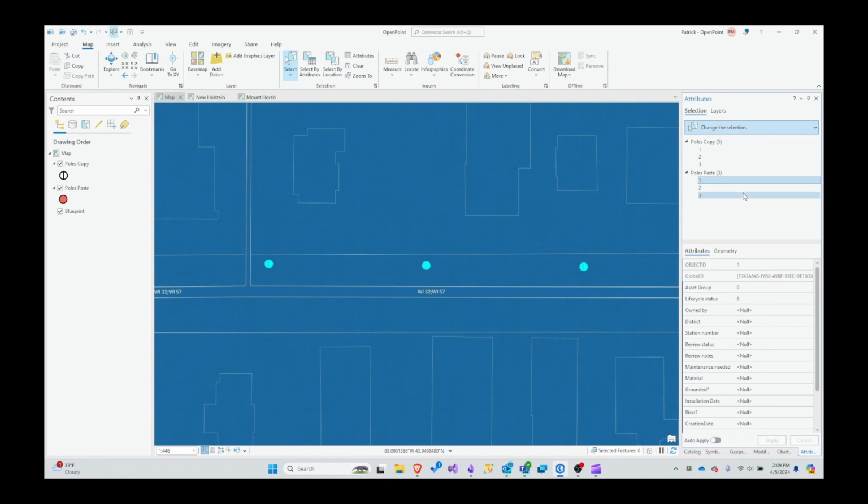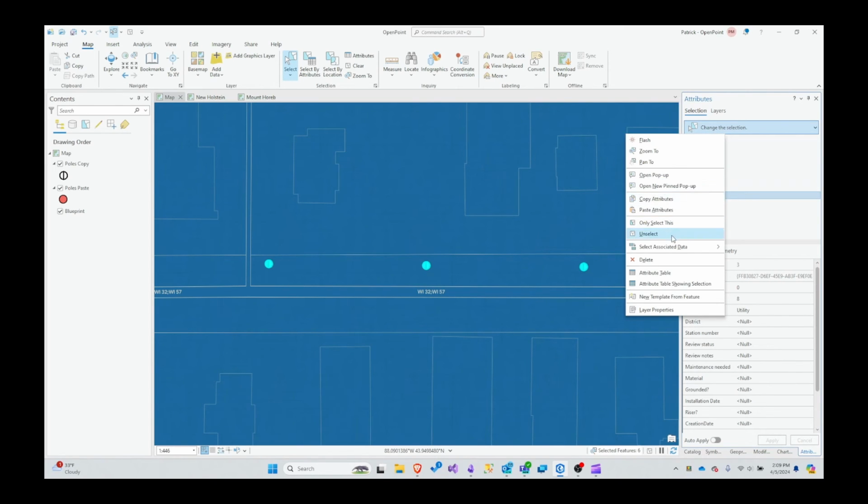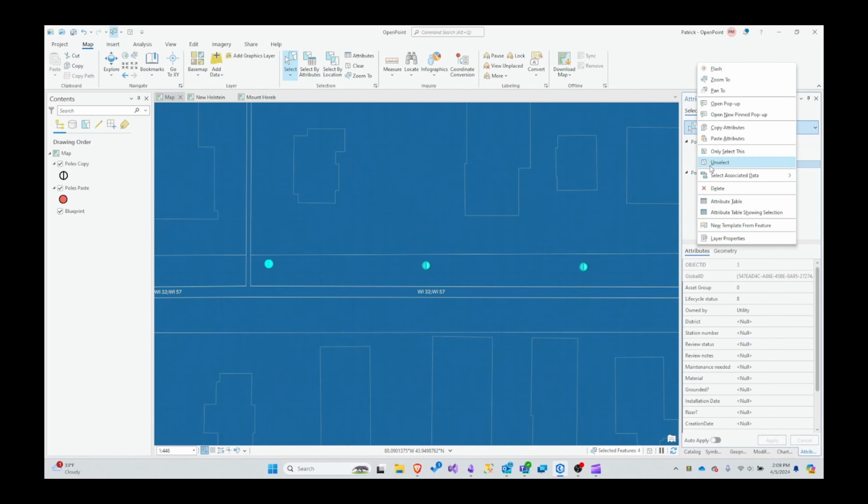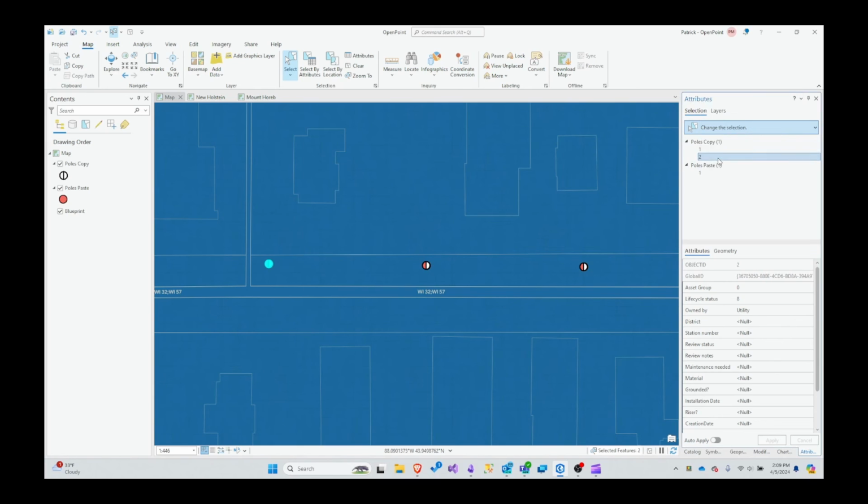You can do this by right-clicking on it, then clicking Unselect. Now I can use this as a visual check to make sure the items selected are the ones that I want to use.